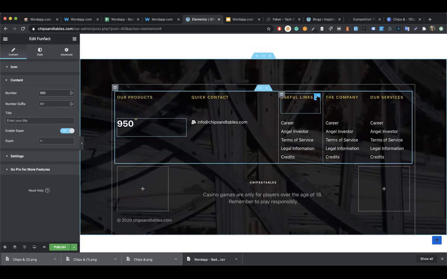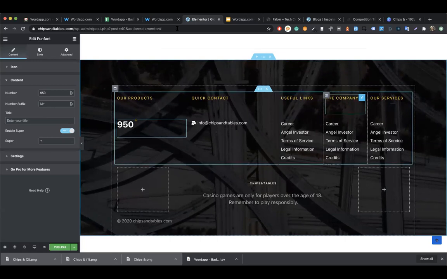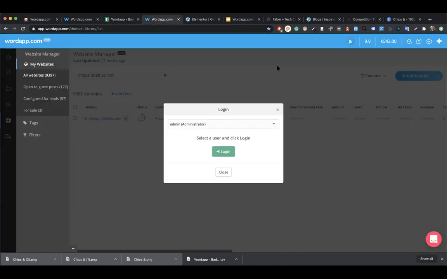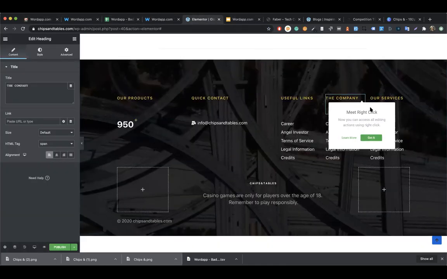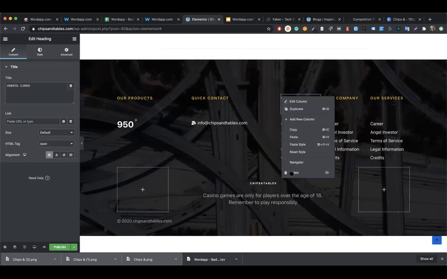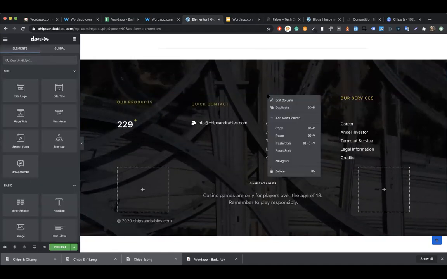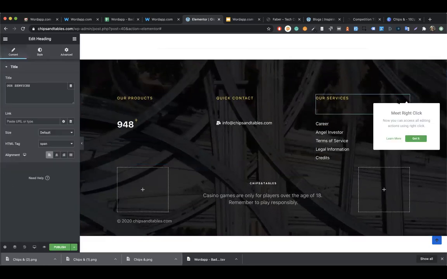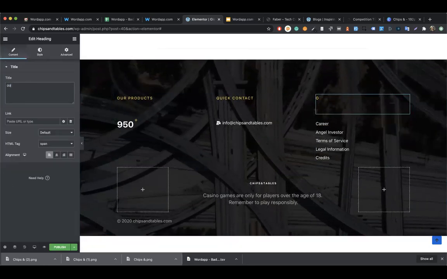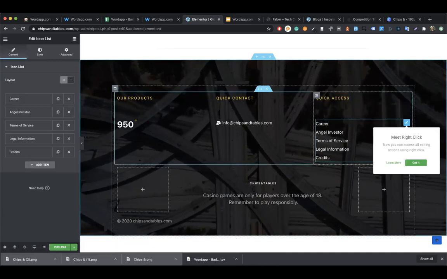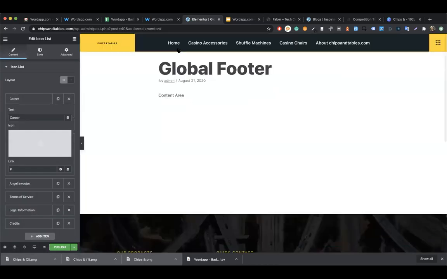So what do we have here? So for this particular website, we only have 5 pages. So I have a bit of too much information here. I'm just going to remove 2 of these columns. I'm just going to repeat the menu that I have on the top here as well.